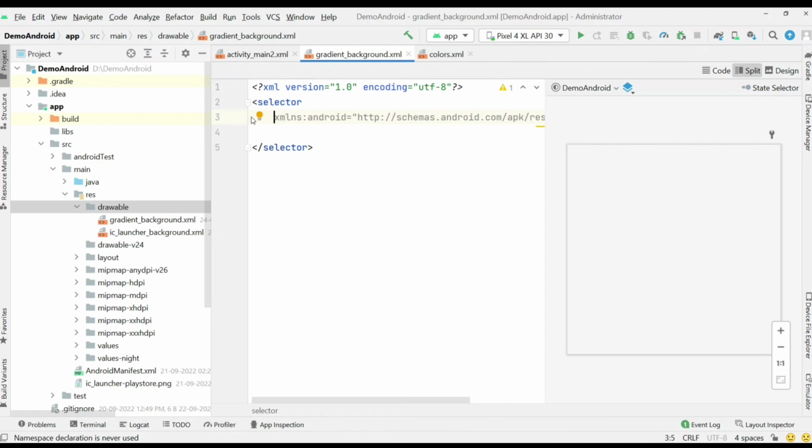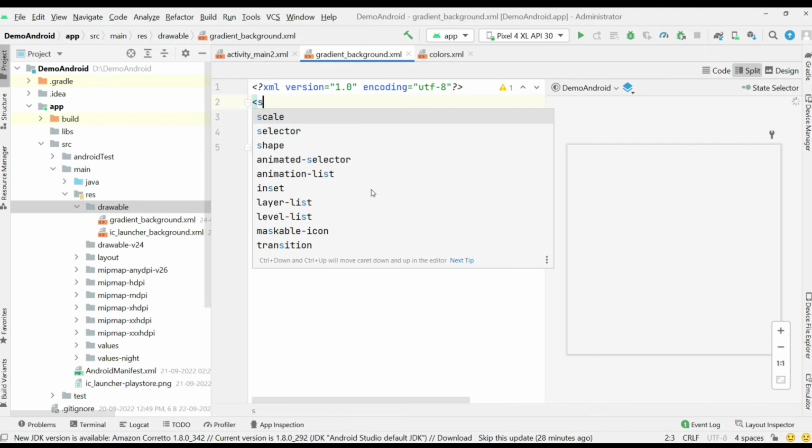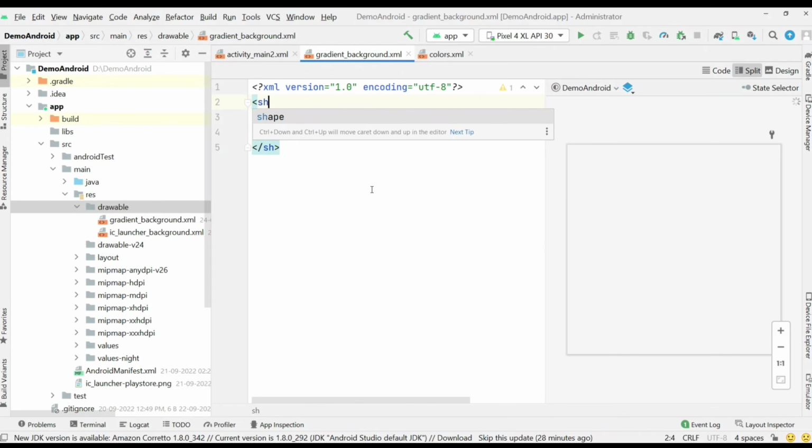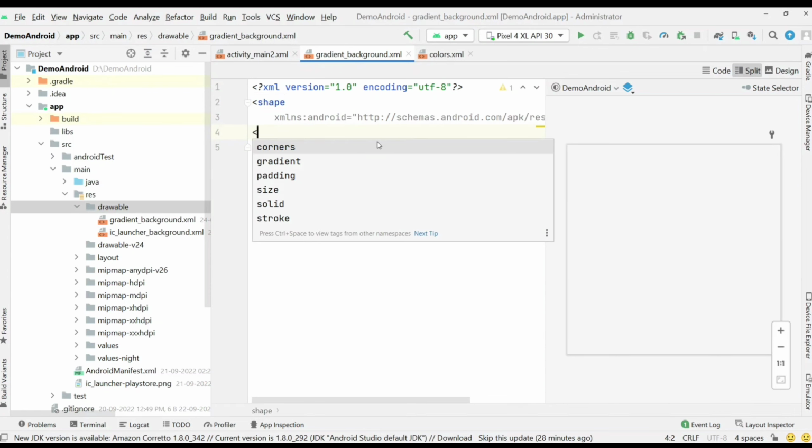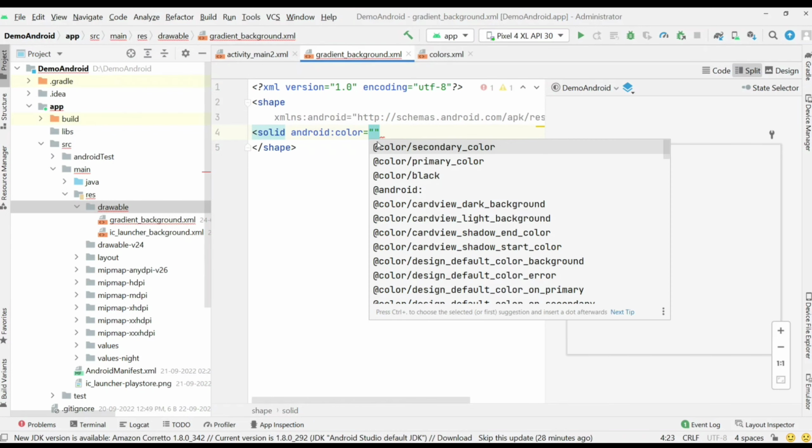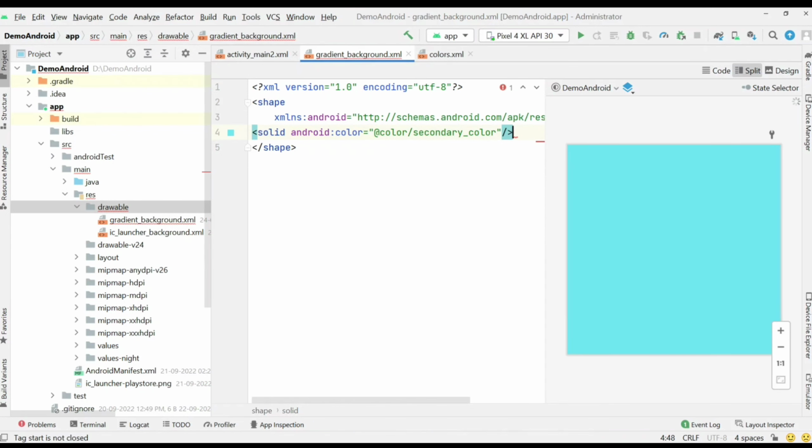Here I will replace selector with shape because I want a rounded shape for my button. Now I will give solid because I want color. You can give one color using solid. You can see I have given blue color to my box.